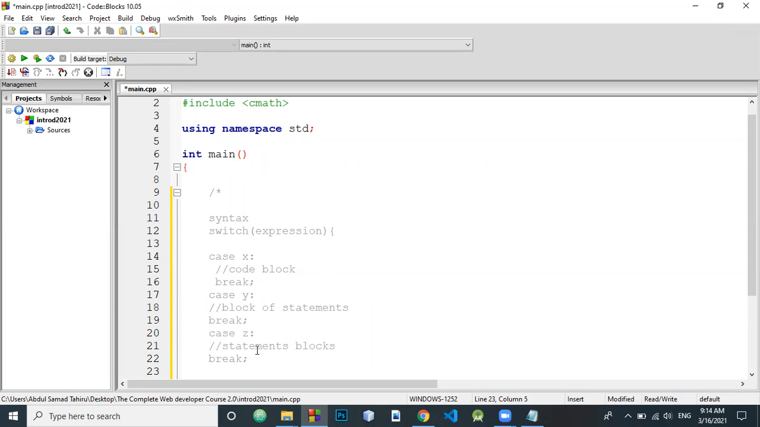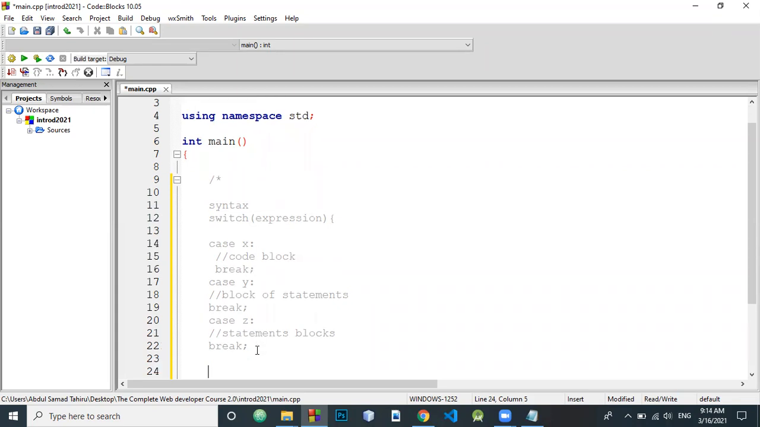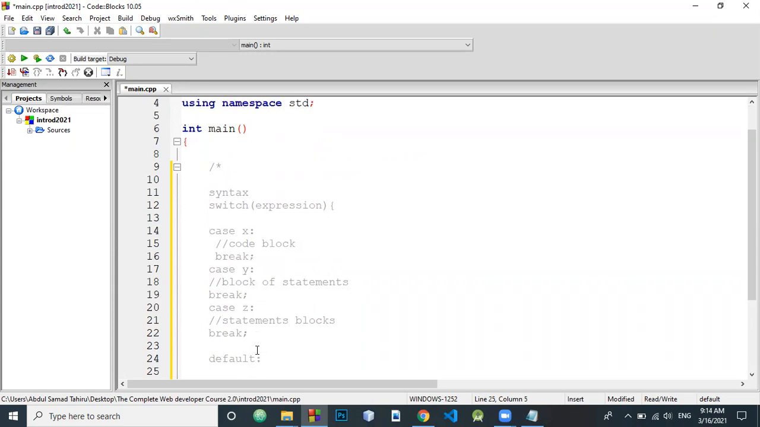But in the end, there should be a default. You have to have the default case. The default is the situation where the expression has not matched any of the cases. So you say default, you have to provide for default, with the code block that you want.